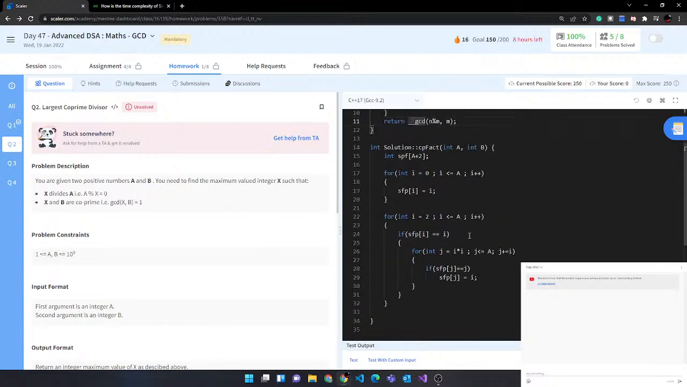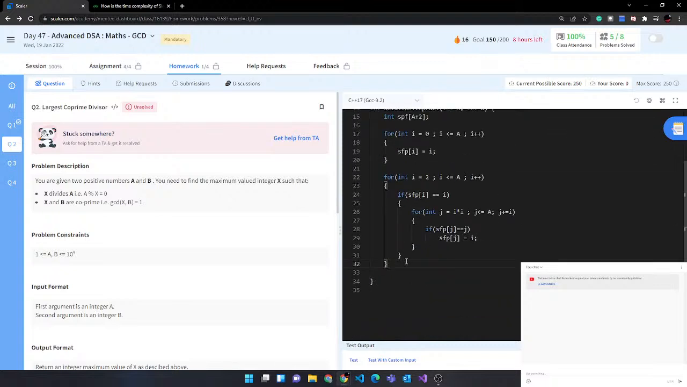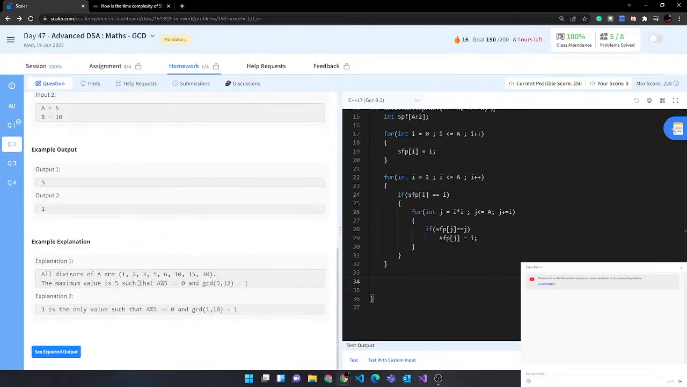Okay, I guess that's one thing. Fine, let's just find all the divisors now. I just genuinely don't care. Now we have to find all the divisors of A.